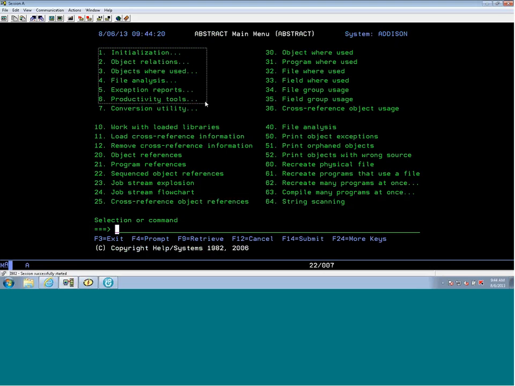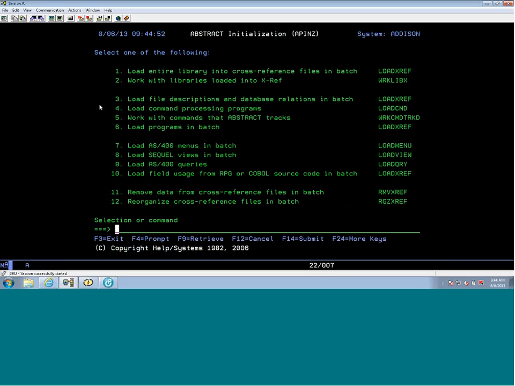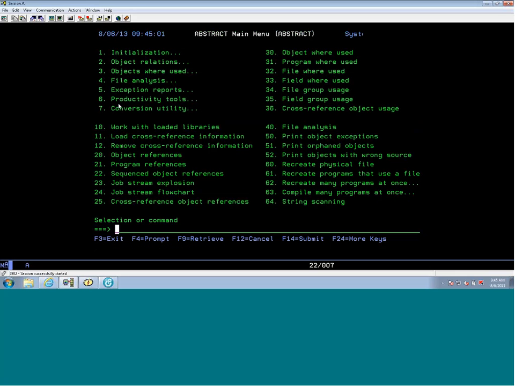You have your menu options up here at the top, and these are all submenus. There are various options to do different things, and we're going to talk about a lot of them, not everything, of course, but I'm going to go through the menus right over here. Menu option number 1 is initialization. This is where the options are for loading or removing information from your cross-reference. Again, we'll be doing stuff within here throughout this demo.